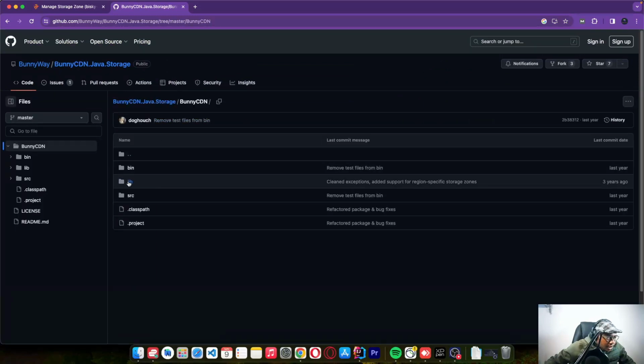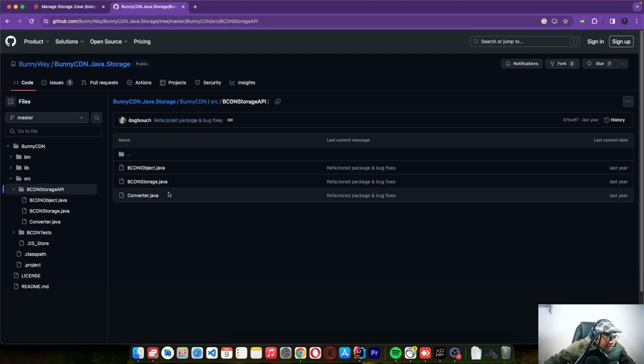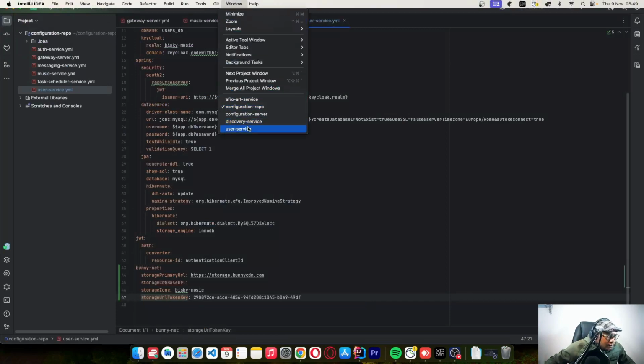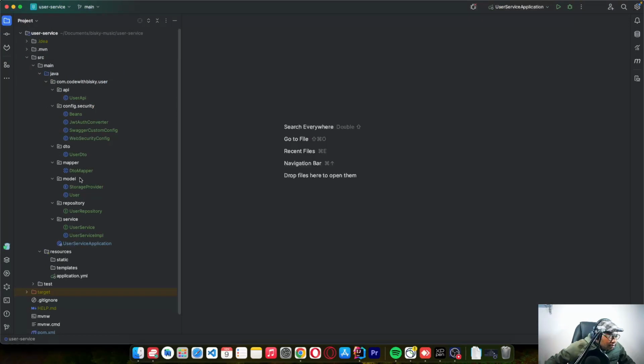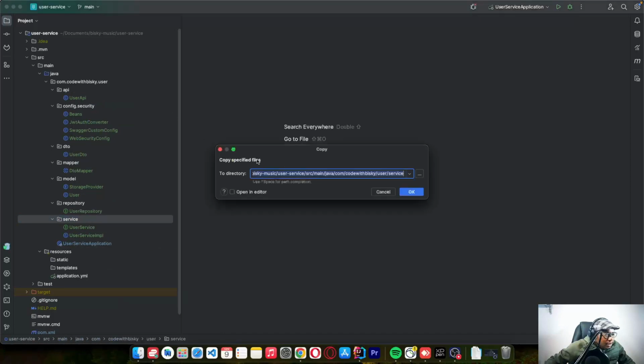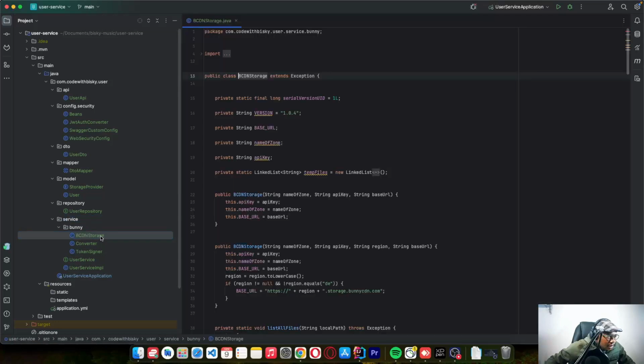You can clone this project. The files that we are more interested in are the storage API files. So clone or download this project and copy these files. For me, I already have these files, so let me add these files into my project. So I can go to user service, and on my services here, I can create a new one. I can put that folder, which is Bunny, as a new directory.